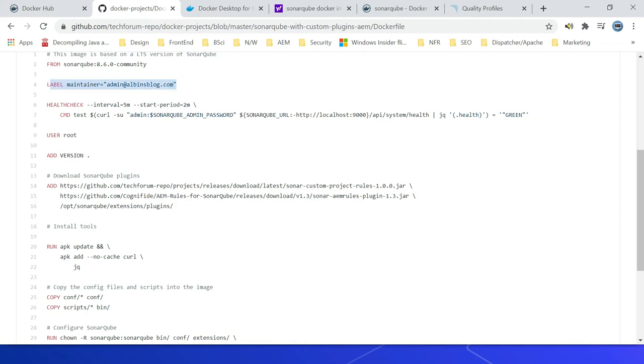The next one is the health check. We are defining a service that will be used by the Docker engine to identify the status of the SonarQube server. Here you see localhost 9000, then API system health. If it is green, it means the server is healthy and running. Then we are changing the user to root.